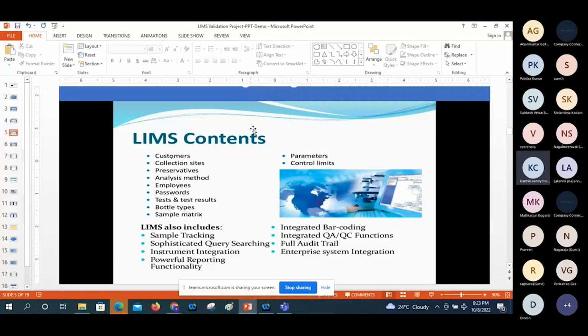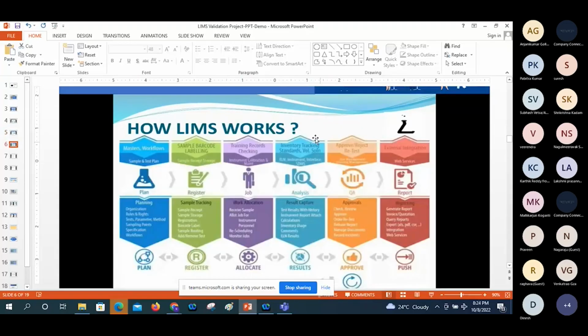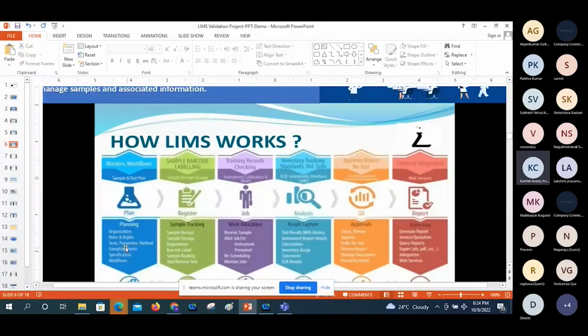So this is the complete LIMS content, and how it can be tracked from the LIMS. How does the LIMS work? If you see here, there are master data workflows, as well as the sample barcode labeling workflow, training records checking, inventory tracking standards, and approve result retest and external integration. Here are the masters and workflows, sample and test run, where the organization can do the planning. After that, roles and rights.